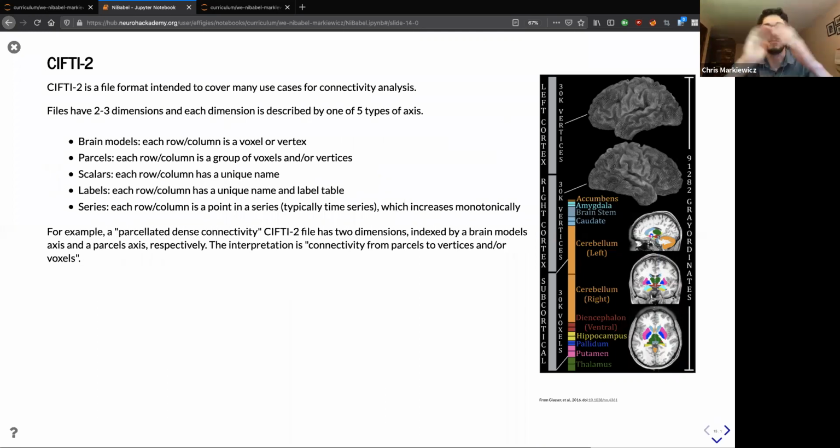Sorry, CIFTI-2 is fine. I didn't mean to say it was a mess. What they've done is taken a NIfTI-2 file and said, we want to talk about voxels and vertices at the same time. So we want to take all vertices from the left hemisphere, all the vertices from the right hemisphere, and all of the voxels from areas that aren't on the cortex, and put them in one long dimension. And this image over here gives you a sense of how that works.